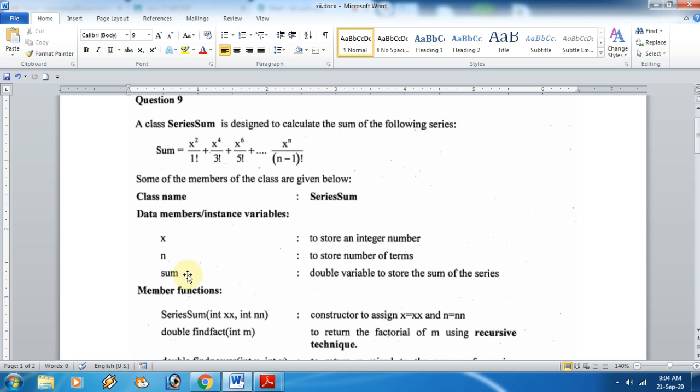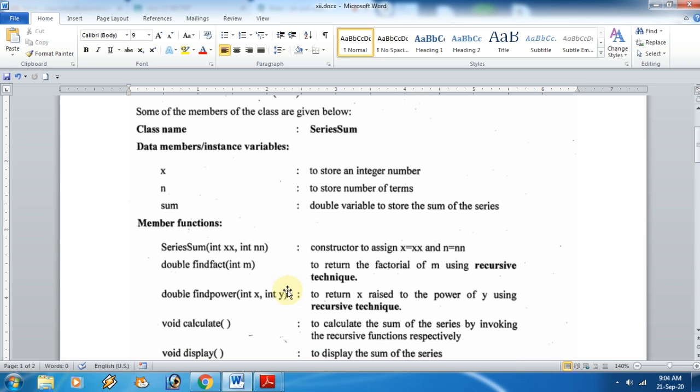See, whenever you are getting a series in which some numerator part and some denominator part is given, in that case the resultant variable must always be double type, right? After that, one constructor is given.